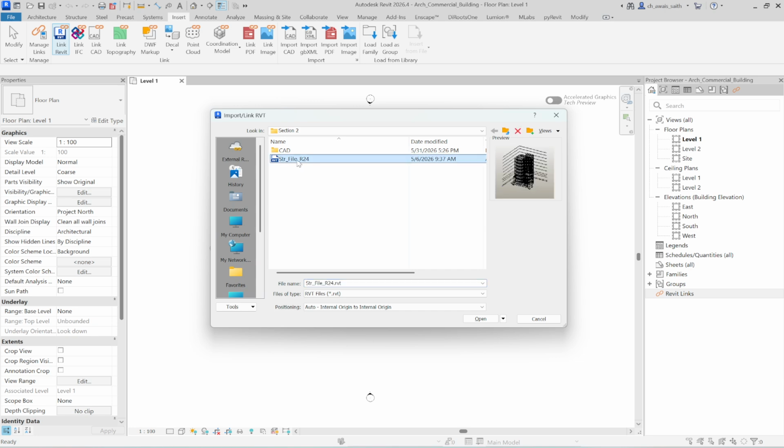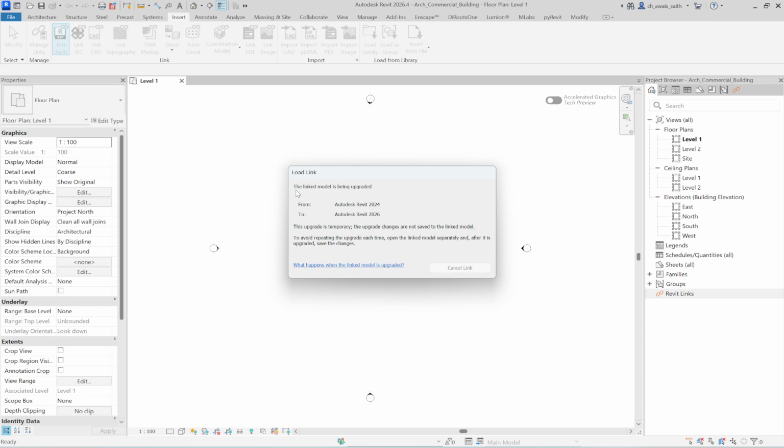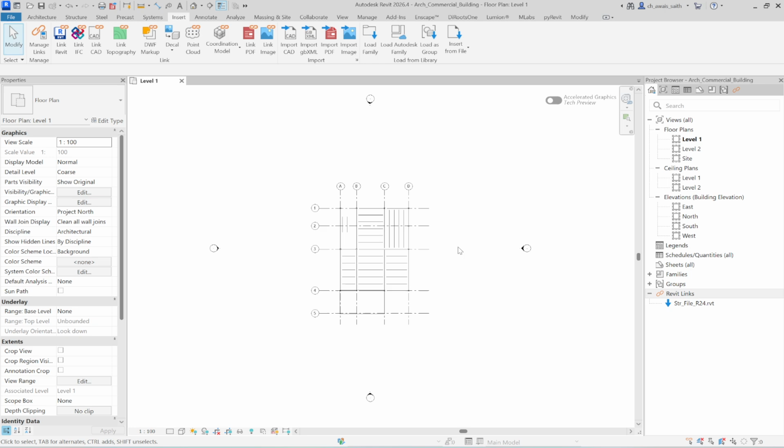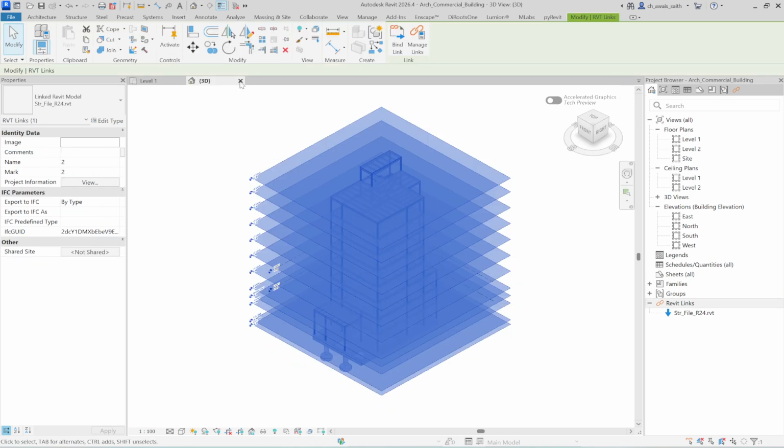Here we have the structure file, Revit 2024 version. For positioning, I keep auto origin to origin, internal origin to internal origin. We have many options, but I keep the original internal origin to internal origin. Make it open. Now see, the link model is being upgraded from Autodesk Revit 2024 version to Autodesk Revit 2026 version. Now this is the link model we already linked.